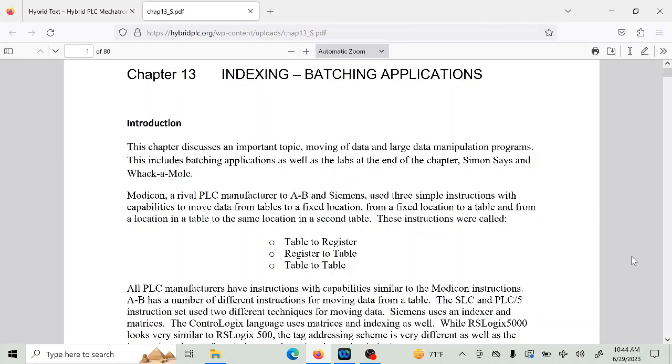As we look at this chapter, one of the main things we look at is, where did we come from? Modicon was an innovator of programmable controller languages at the beginning, and they were the first in many ways to introduce some of the concepts that we now take for granted. But we knew that we needed a method for being able to index through a group of words and data words, and so they invented table to register, register to table, and table to table. Table to register took a word from a table based on an indexer and put it into a storage location separate from the table.